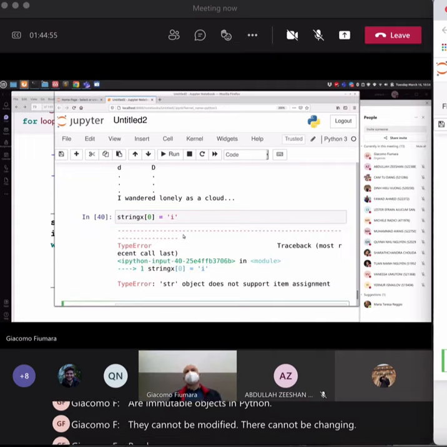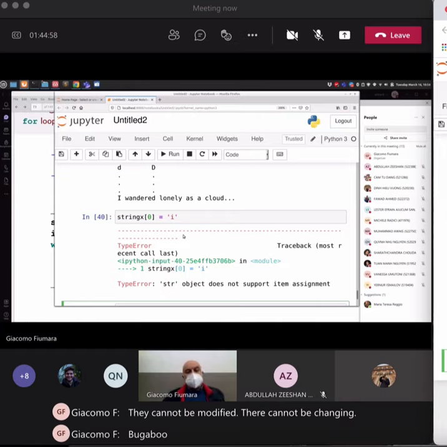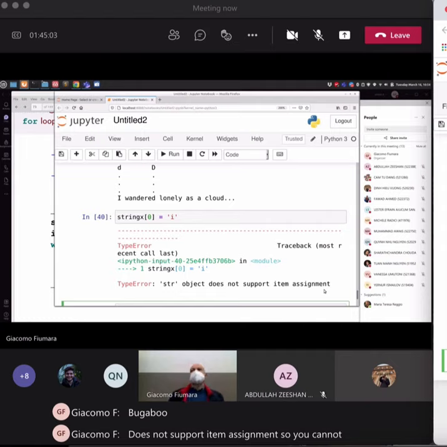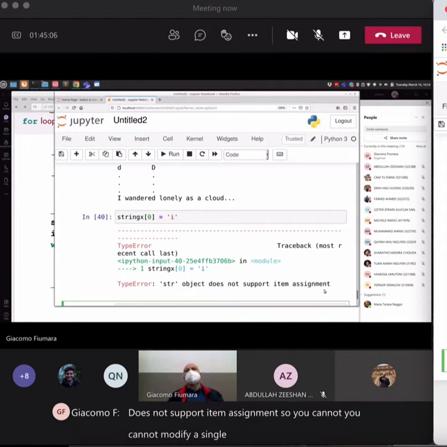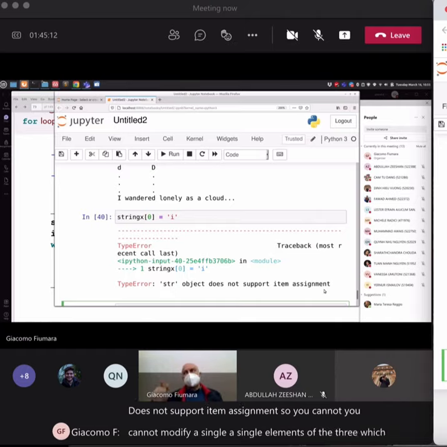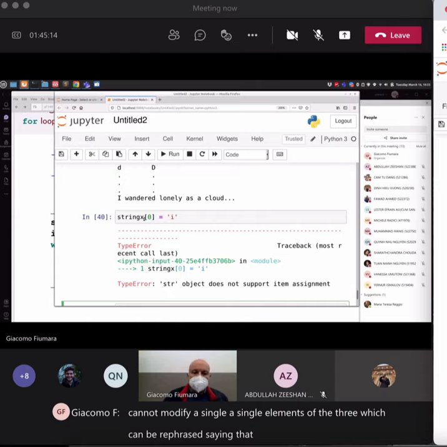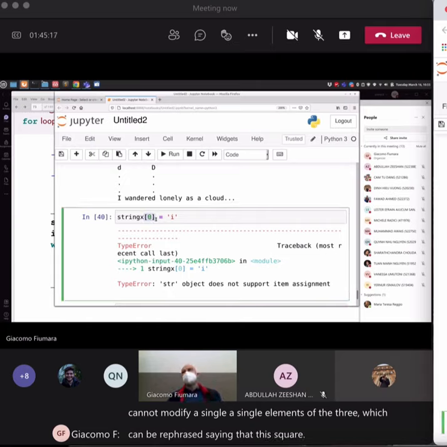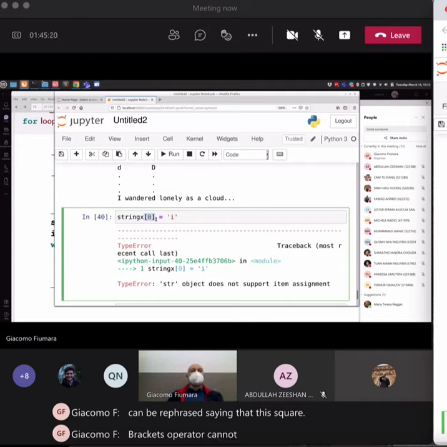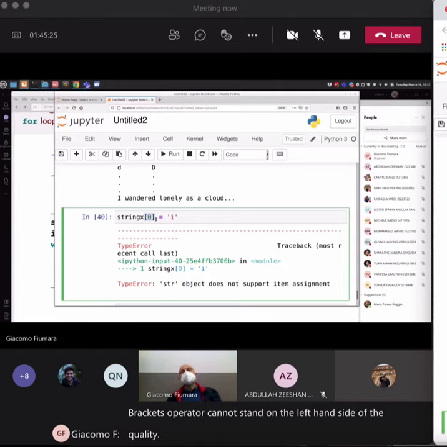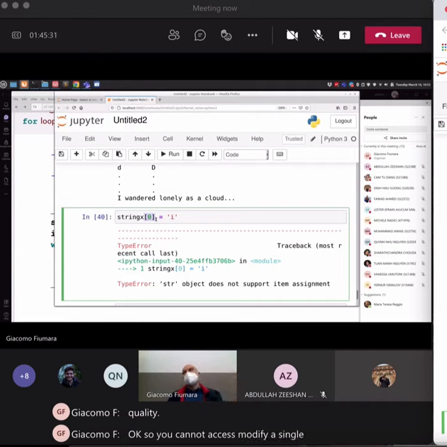Boom. It does not support item assignment. So you cannot modify a single element of a string, which can be rephrased by saying that the square brackets operator cannot stand on the left-hand side of the equality. So you cannot modify a single element of a string.